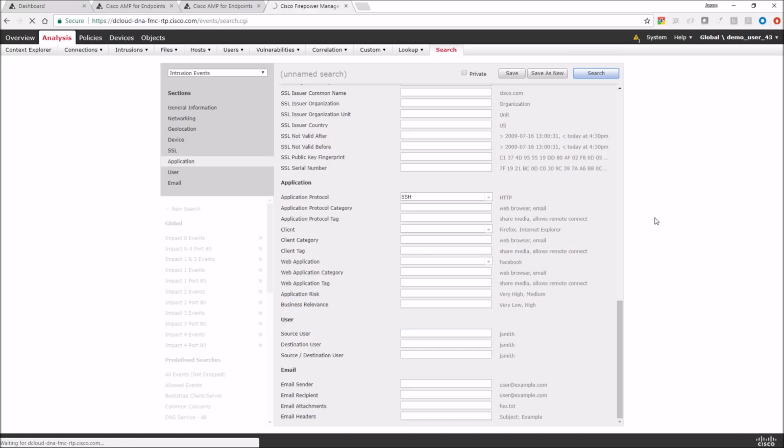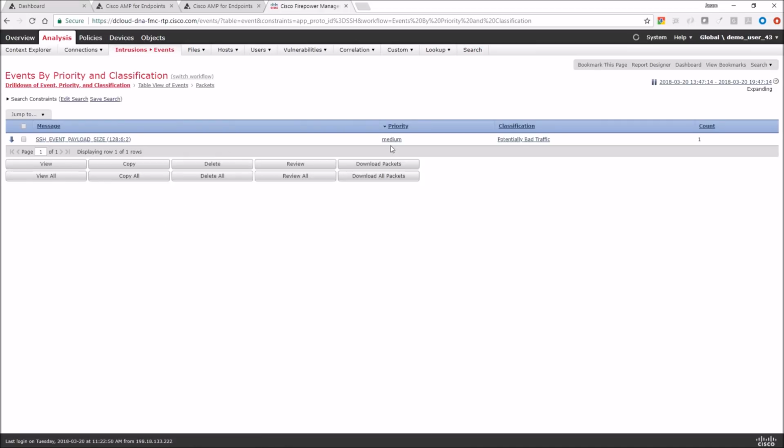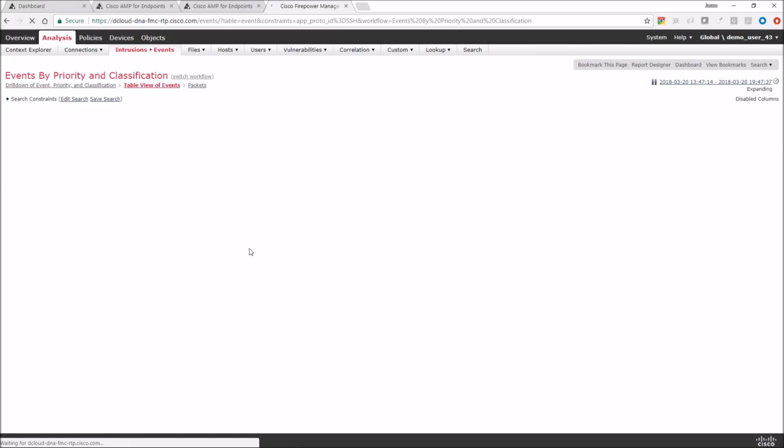In our case, we're just going to look for SSH. And we can see here, we can save this out too. So you can see on the left side, it's a little grayed out, but that's where your saved searches would go. So you can define fairly comprehensive search criteria and look at it and save it for later, right? Here we can see SSH event, payload size, medium priority, potentially bad traffic. We can see it's got a count of 1. Again, we can download the packets if we want to here. In our case, we're just going to view this event.